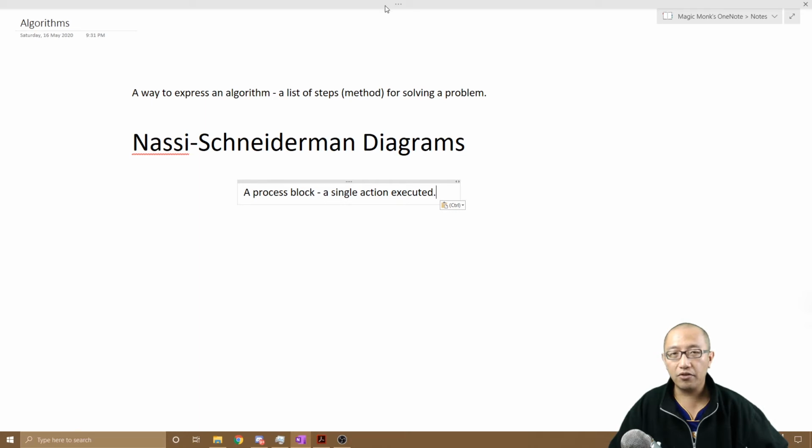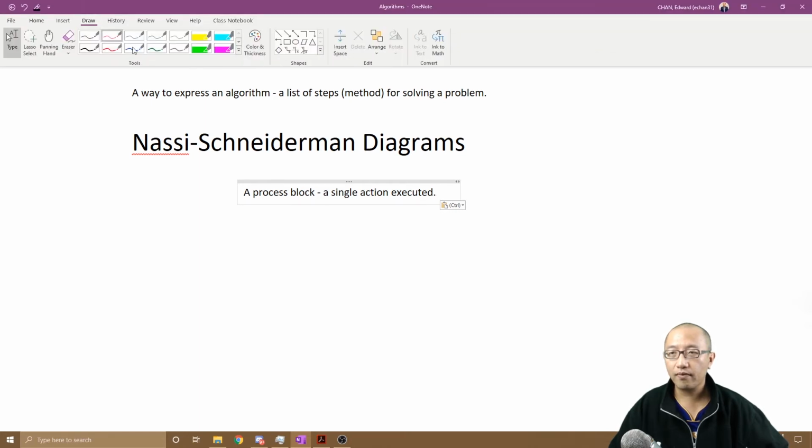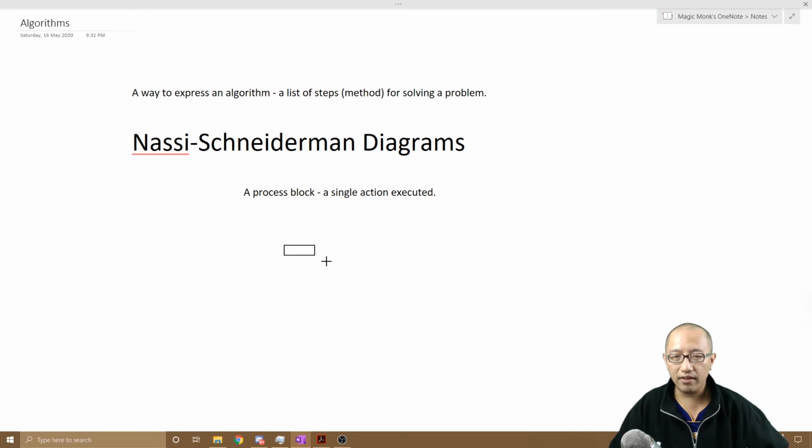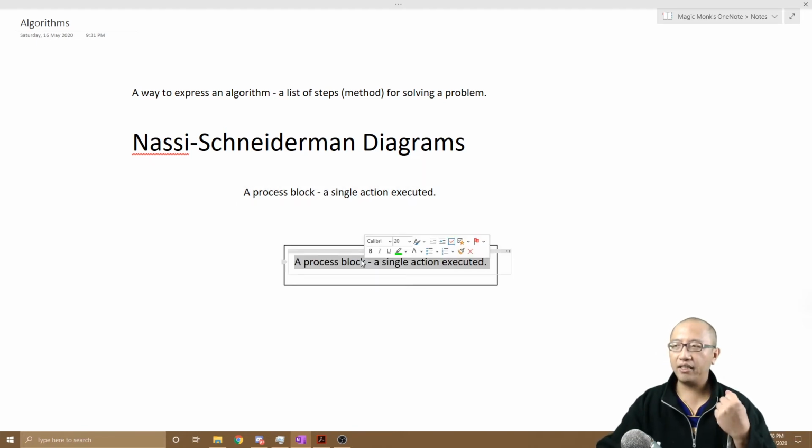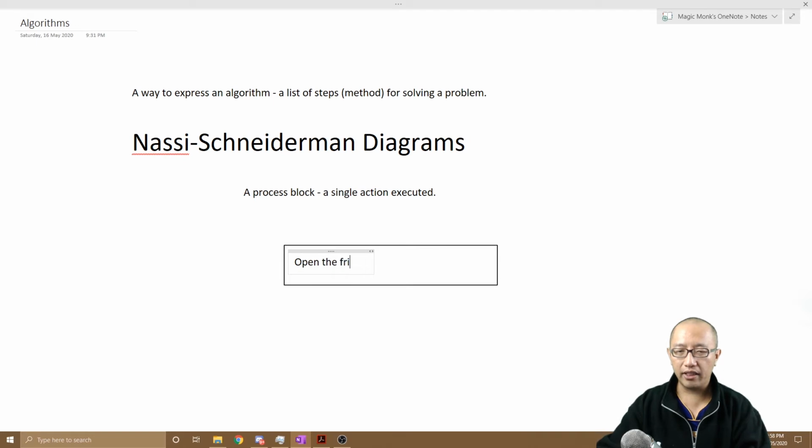So the first thing you do is you draw a rectangle, okay, because each process block is a rectangle, and then you decide what you want to do as a single action. So let's say I'm making breakfast in the morning. What is the first thing that I'm doing for making the breakfast? Well, I open the fridge door, right? Because if you don't open the fridge, you're not going to access the fridge. Then you're thinking, oh, well, that's really simple. Like, why am I writing this?